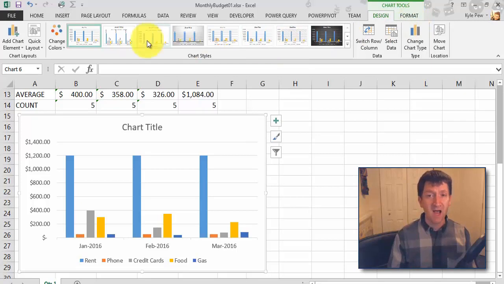I've got some design options that I can get into. I've got some formatting options. This is where you'll find all of the features that deal with your chart. Now I want to show off a couple of them here, a couple of the features, and we'll talk about a few others as we continue through this discussion of charts.